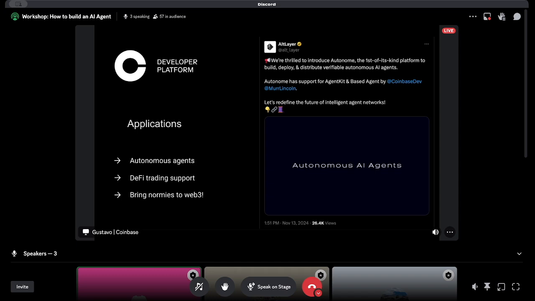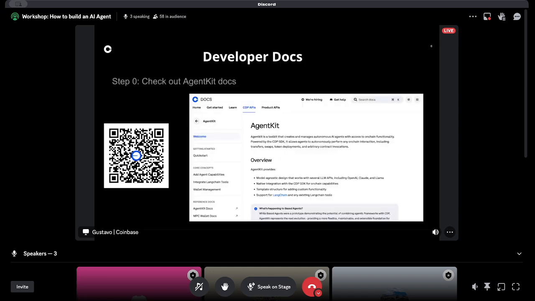Awesome. Thanks, Lincoln. Can we flip to the next slide, please? Cool. Yeah, so the first step when you start working with any new product, including AgentKit, will be to take a look at the developer docs. Lincoln, let's please link these as well in the chat. So, yep, there we go. Everyone, feel free to open that link, take a look.